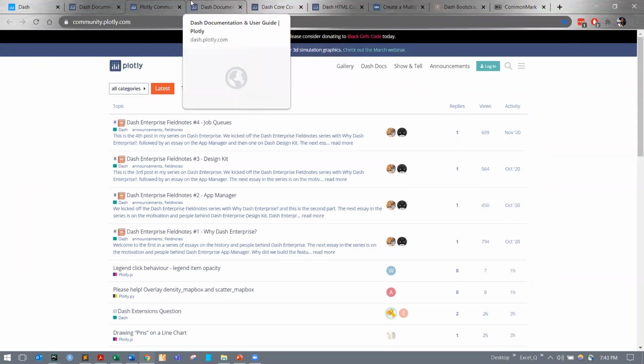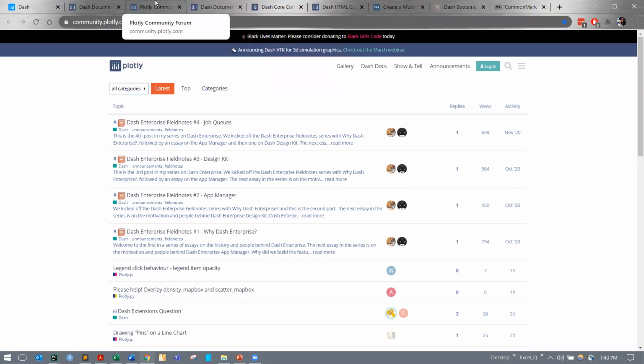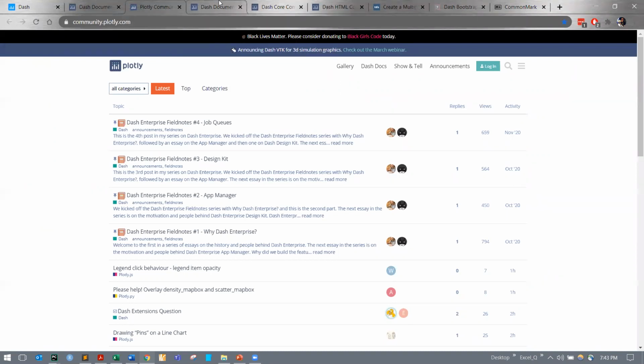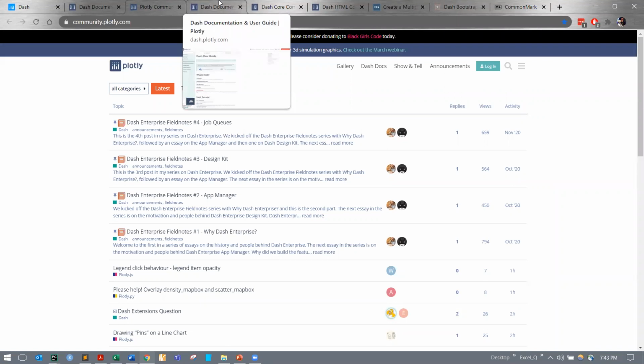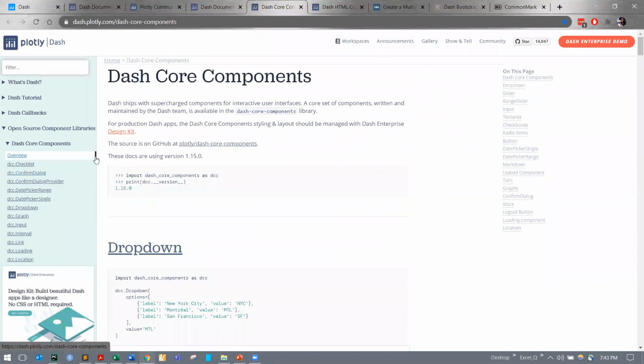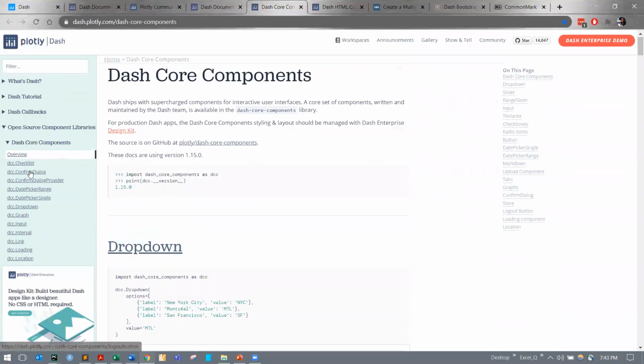This tab here is for core components, so I'm going to work my way there. These are just things that I bookmarked, which is why I was able to bring them up so quickly. There's a kind of message board where people ask questions, and I have some posts in here over time. And so here are the core components. You can see on the left over here, there's a lot.